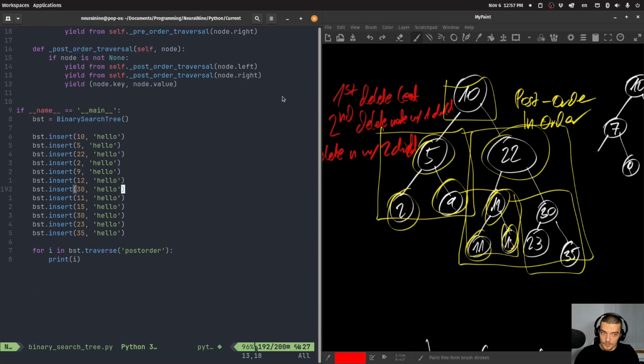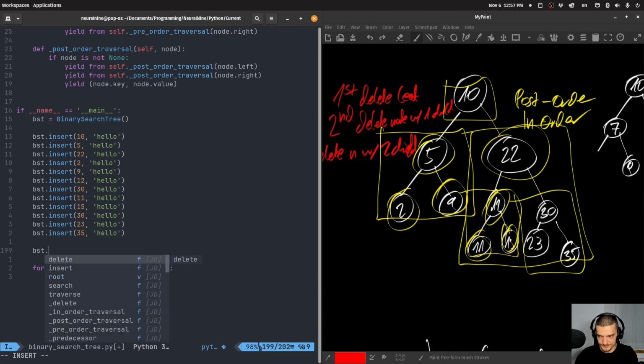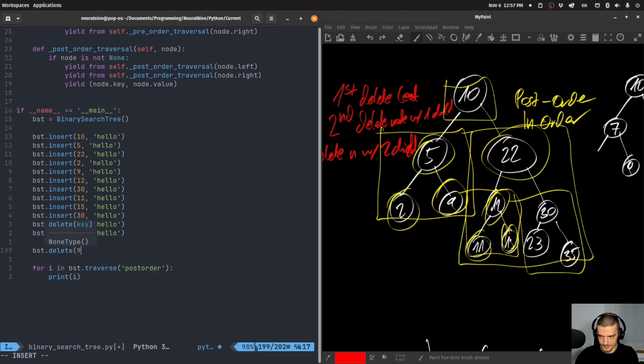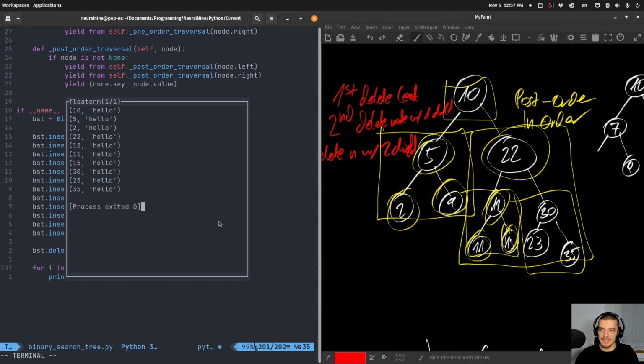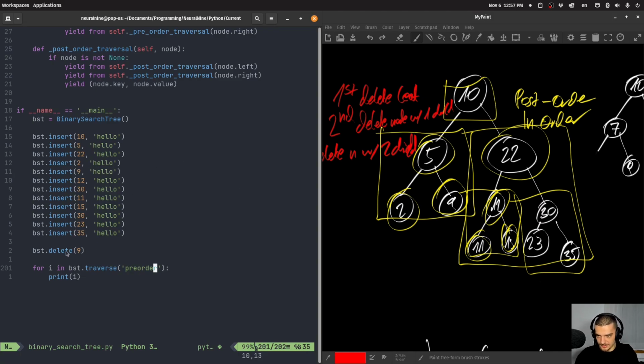So the interesting thing would be what happens if I now delete something. Let's say, what would be an interesting thing to delete? Let's start with the base case. What happens if I delete 9, which is a leaf node? That shouldn't be too difficult. And now actually, let's go with pre-order traversal to see if this still works. If I delete 9, what happens is I still get 10, 5, 2, I don't get 9 because 9 is deleted, but the rest of the structure works. Perfect.